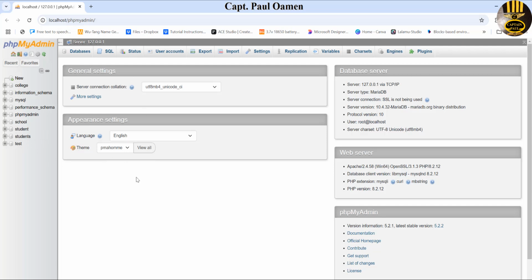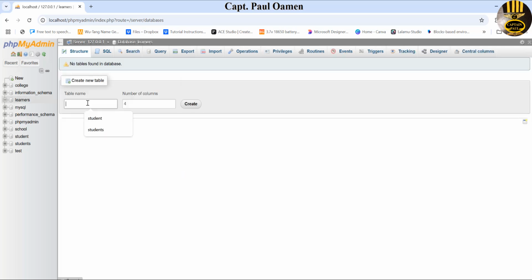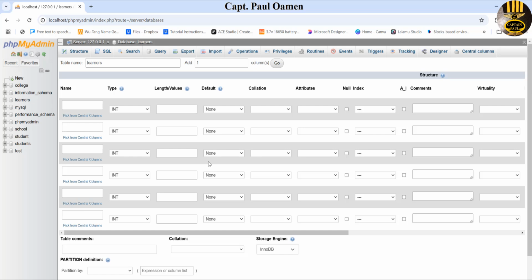I'm not using this student. I'm going to create a new database entirely. So you click on database. Let's give our database a name. Instead of student, I will call it learners. Okay, learners with an S. So that's going to be the name of my database. Click on create. The table, I'm going to call the table learners as well. And number of columns, I'm just going to make that 6. Click on create.